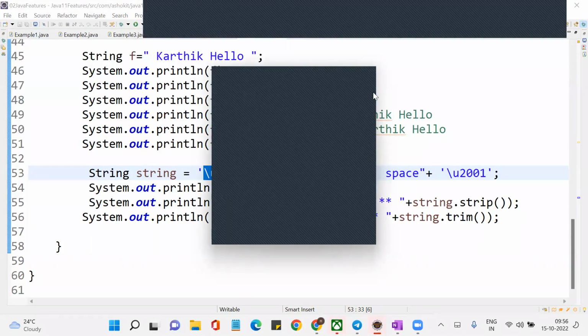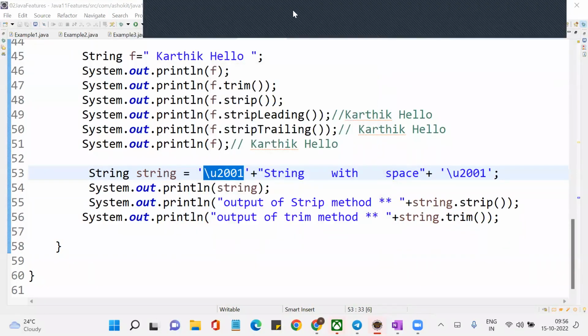Sir, is there any garbage collector improvements in Java 11 like Java 8? No. Nothing.